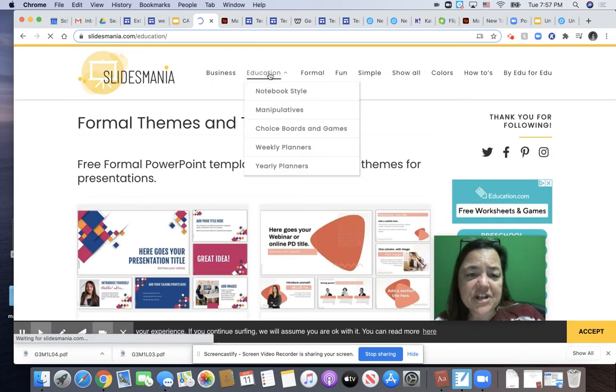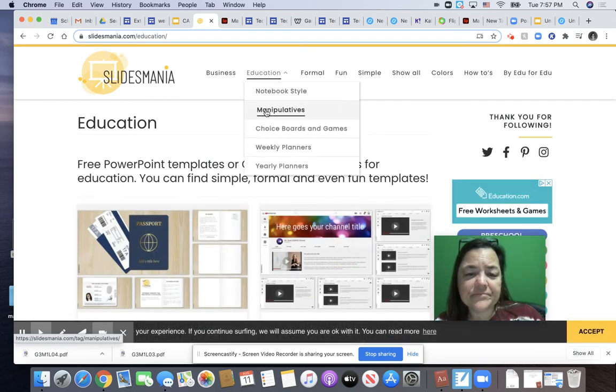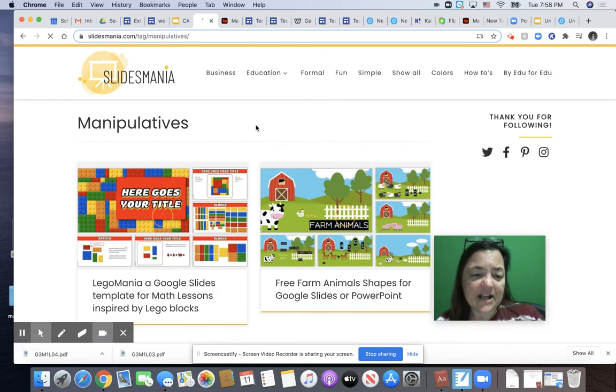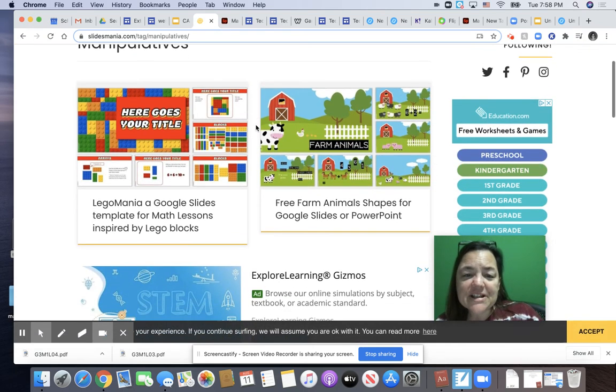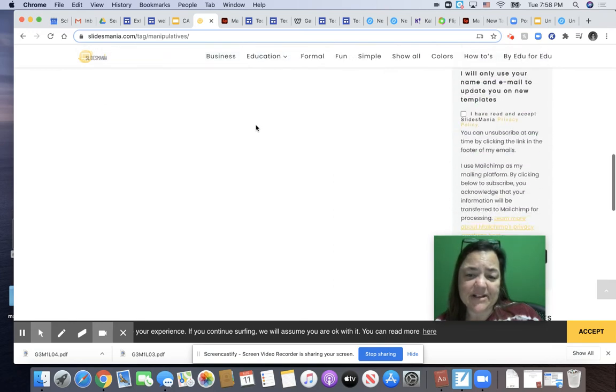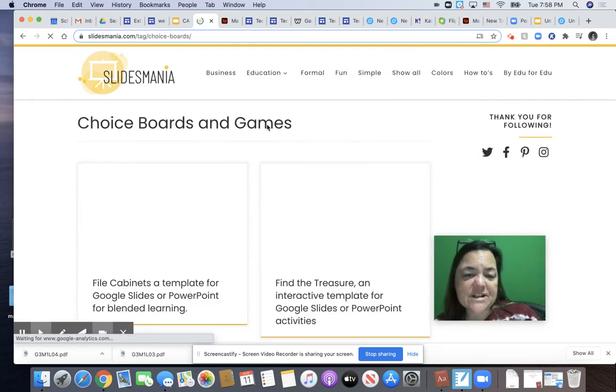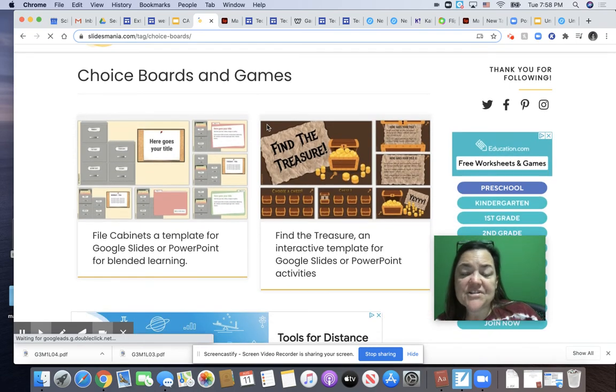Let's see. I'm going to go to education, and then I'm going to go to, let's go to menu. I can't even say that word. So look at that. Isn't that cute? I love the Lego. I have a Lego wall in my room. I'm all about some Lego. So that's all she has for that one. But choice boards and games. Here's a find the treasure game.